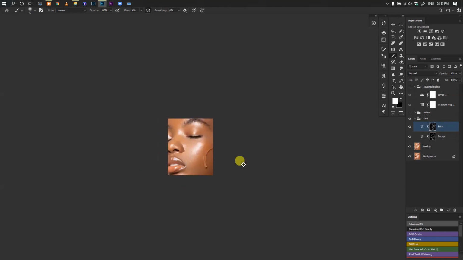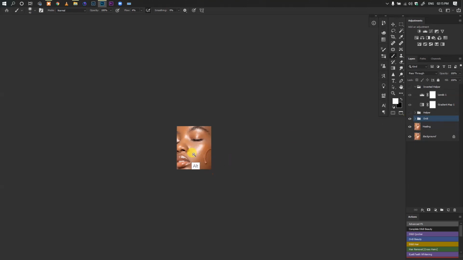Alright, now let me show you a quick before and after of everything that we have done so far concerning dodging and burning. So this is the before and this is the after. The before and the after. So this is what dodging and burning can do for you.